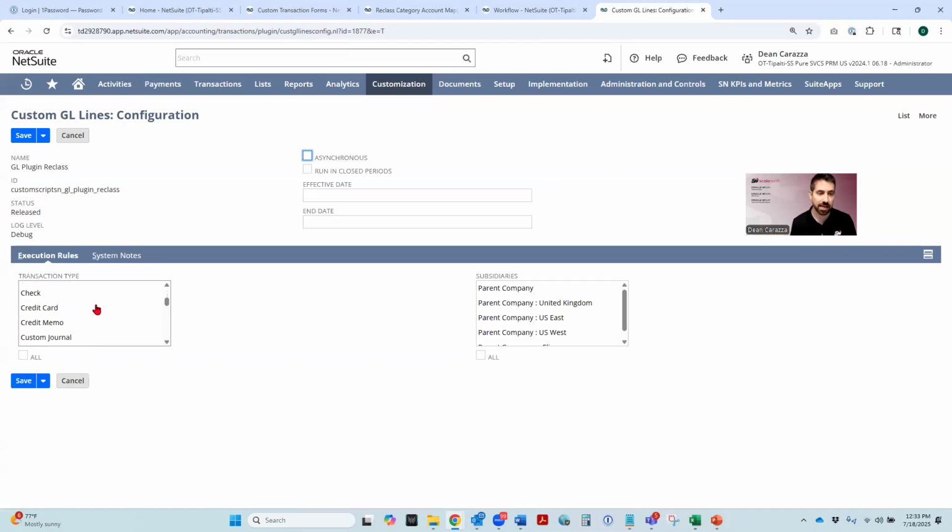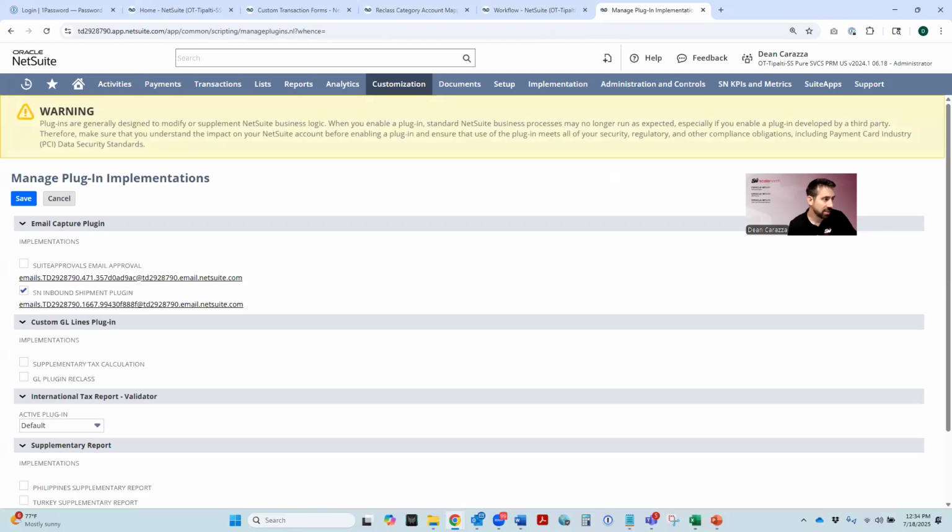So we'll apply it to an item fulfillment, since that's where our cost of goods sold transaction happens. So I'll select item fulfillment, and then we'll select all subsidiaries here, and we should be good. We'll go ahead and hit save. It then takes us to the Manage Plugin Implementations page. So we can now see here under GL plugins, we have our GL plugin reclass showing up. All we have to do, if we want that to run, is check the box to enable it and then hit save.